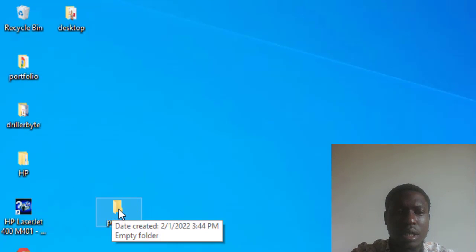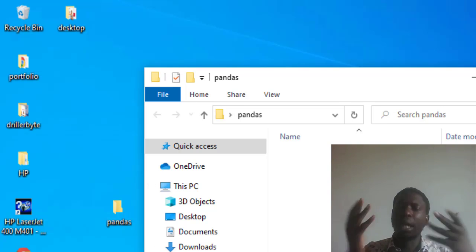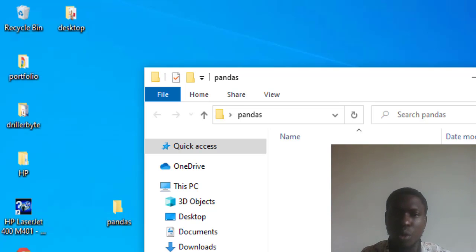Now the next thing is, this folder is currently empty, as you can see. You want to download your data into this folder. Wherever you're getting your data from, make sure you put your data in a specific folder. The folder must not be called Pandas. You can name the folder whatever you want, but make sure your file is inside the same folder. In a few minutes from now, you are going to see why this is important.